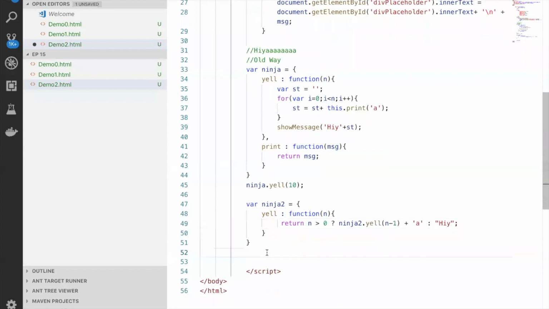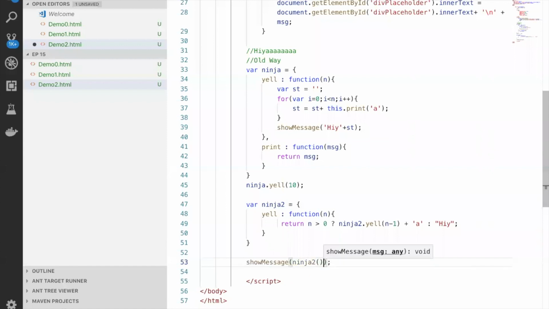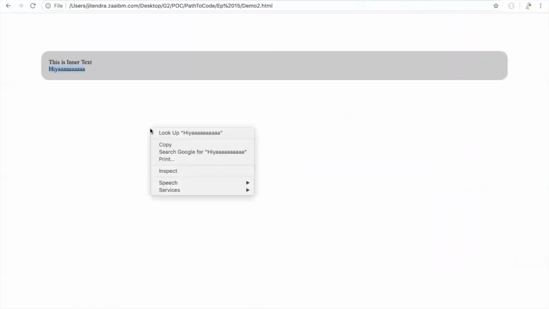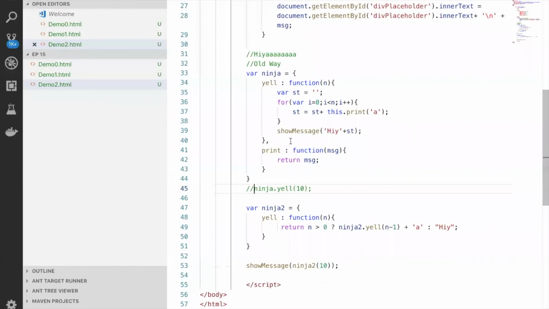Now all we have to do is call the show message method again, which I already have, and this time I will say ninja2, again I'm saying 10 times. And this I'm commenting, so this is not getting executed. One minute.